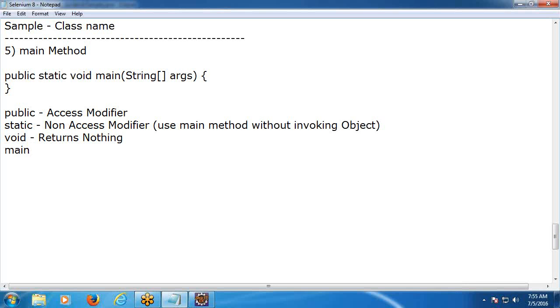Next, main. It is the method name, a predefined method name. Next, String[] args. See, in our Selenium testing we don't use this one. Just observe. It is the parameter to the main method. The usage we will discuss in the practical chapter. Just remember, it is the parameter to the main method.